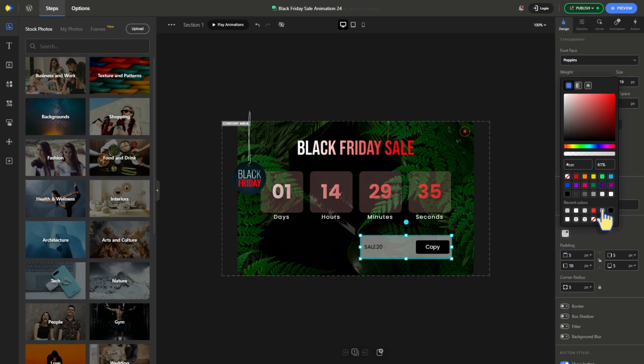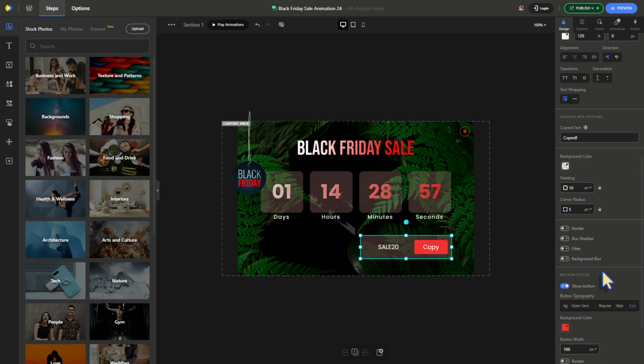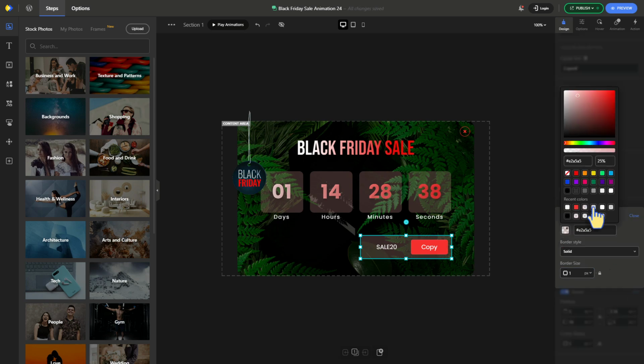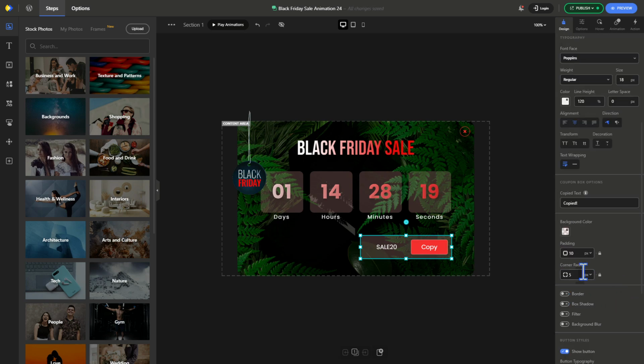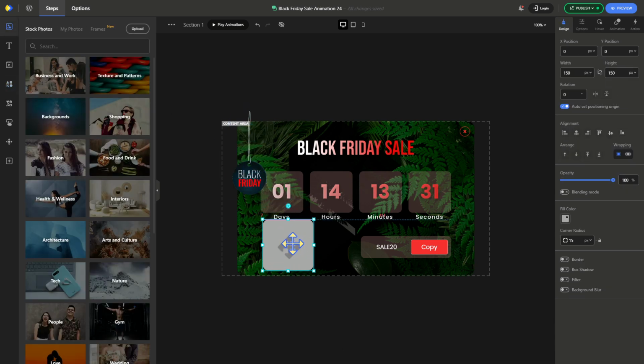Customize the coupon box's appearance to match your pop-up. Before adding the text, let's create an eye-catching background. Add a shape and customize its appearance.